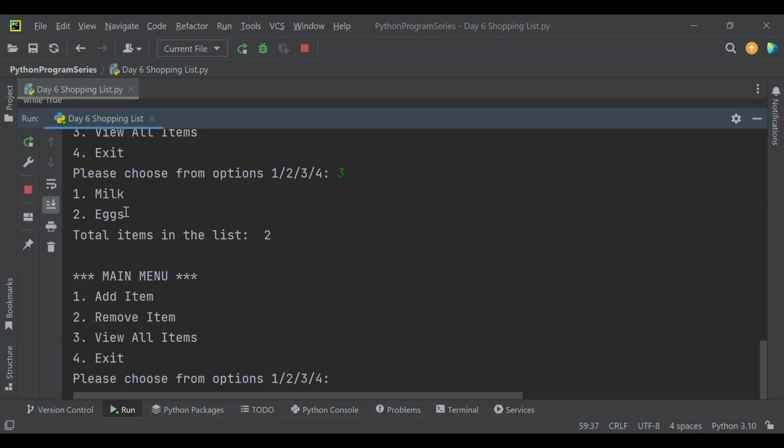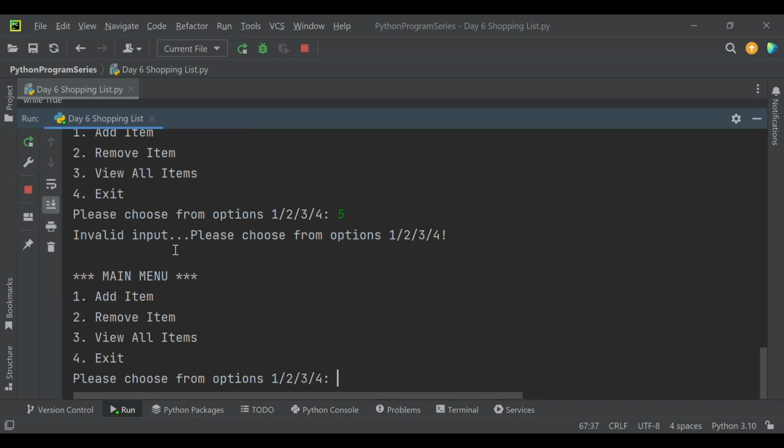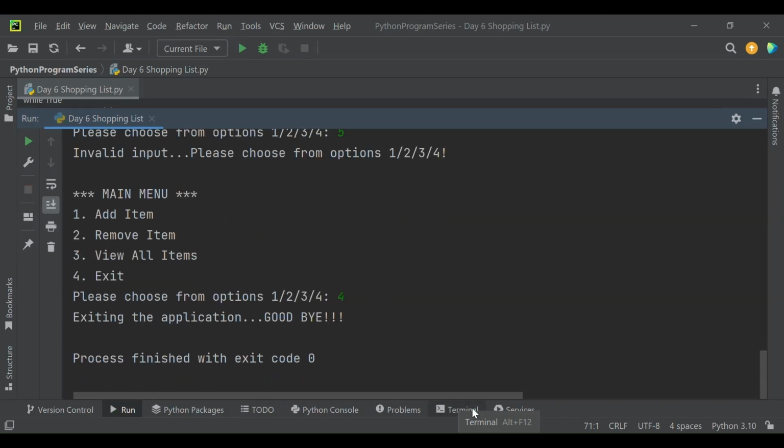So we have 2 items in the list, at number 1 milk, at number 2 eggs. So this is the use of enumerate function in the code, that it numbers all the items in the list. And finally, if you add any other option, then an appropriate message is displayed, and then you can choose to exit from the program. So guys, I hope you enjoyed this project.